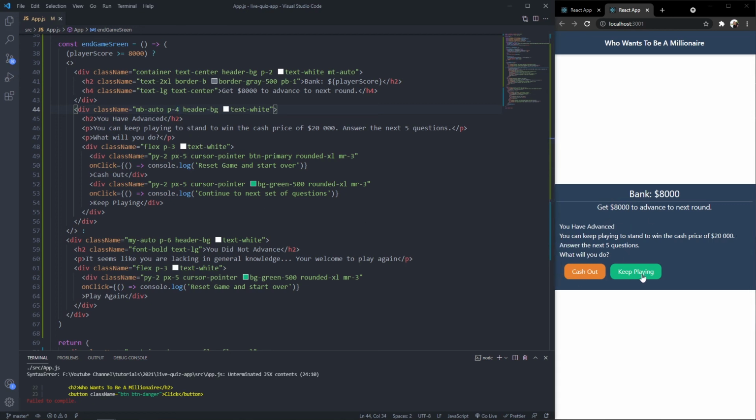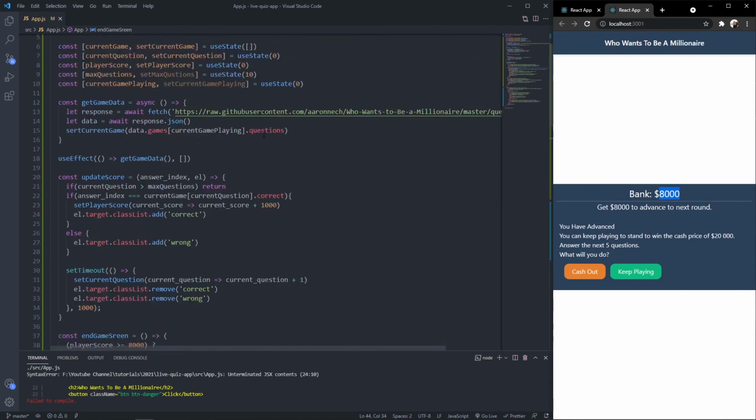And this is like the end screen. So as I've said, if you click on cash out, it just resets everything to 0 and restarts the game. But if you click on keep playing, you go to the second part of this array, this index over here, and then you continue the game.